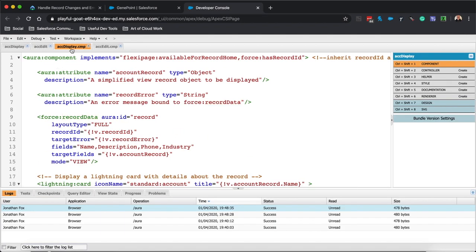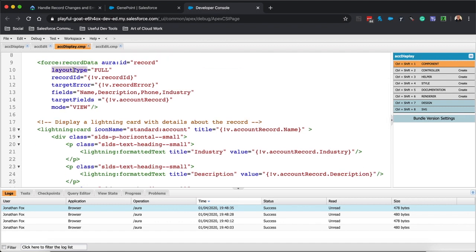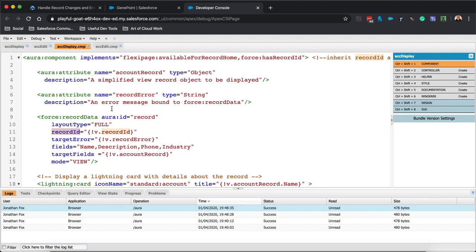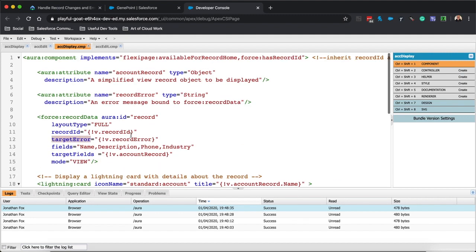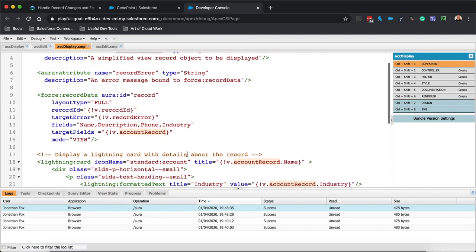Here we have the display component. It implements the Flexi page, allowing it for record home pages, and captures the record ID. Using the force record data tag, saying that I want the full layout, I'm using the record ID captured from the page. I've got an error attribute, should I need it. And these are the fields that I'm going to display. The target fields are going to be held within this attribute.